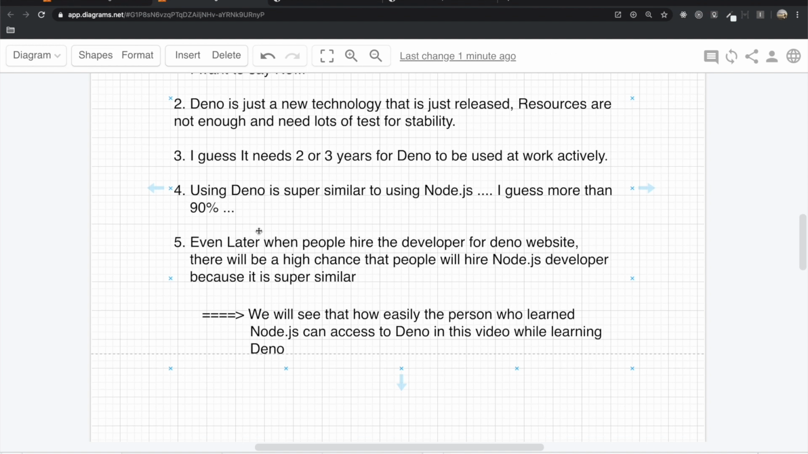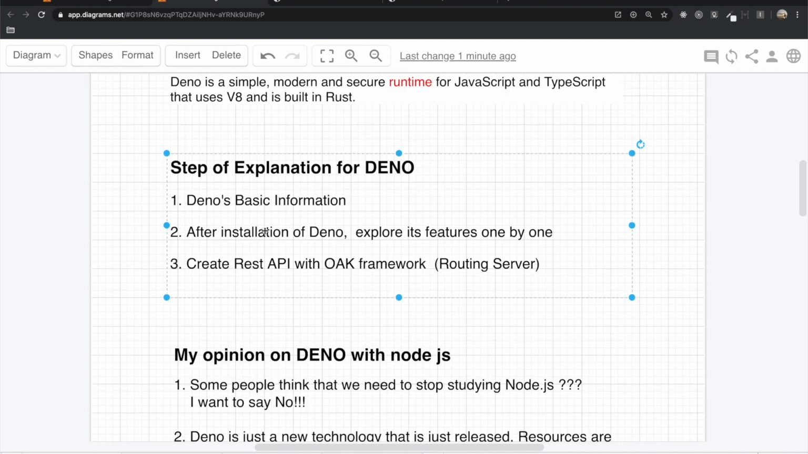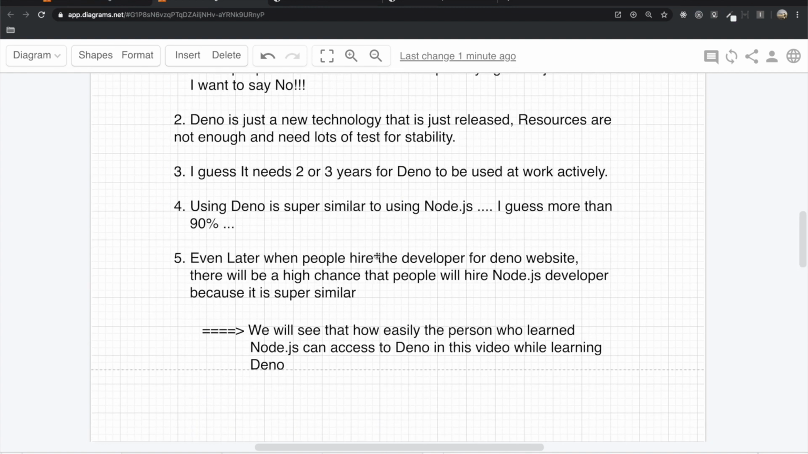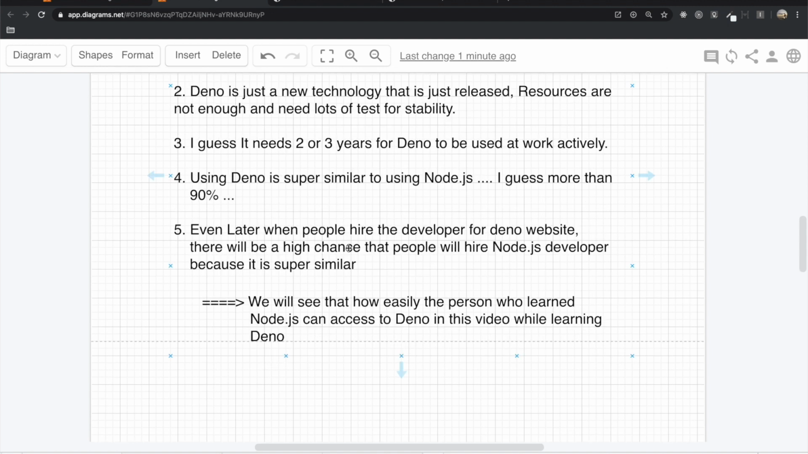And more than that, using Deno is super similar to using Node.js. I've made this routing server with Deno, and it is super similar. So if you know Node.js well, you can easily switch to Deno when you really need to use it. You really don't need to worry about that. Even later, when people hire developers for Deno websites, there is a high chance they will hire Node.js developers because it is super similar, as I said.